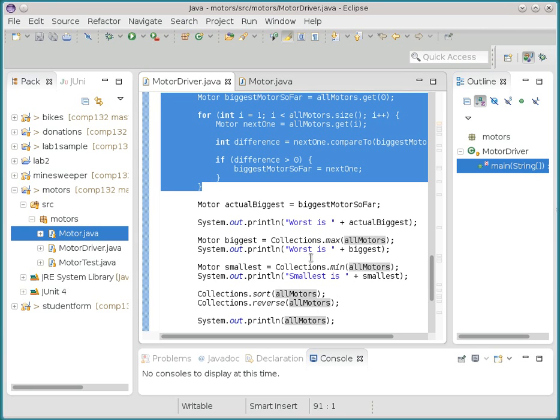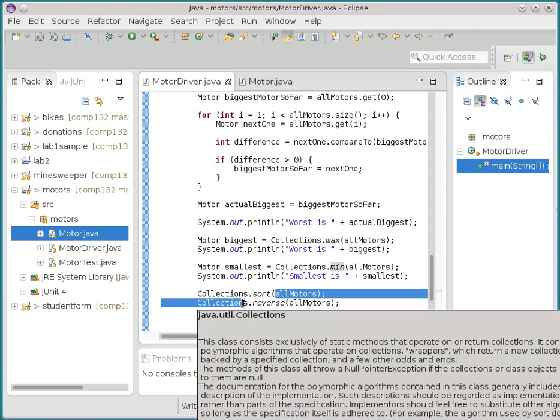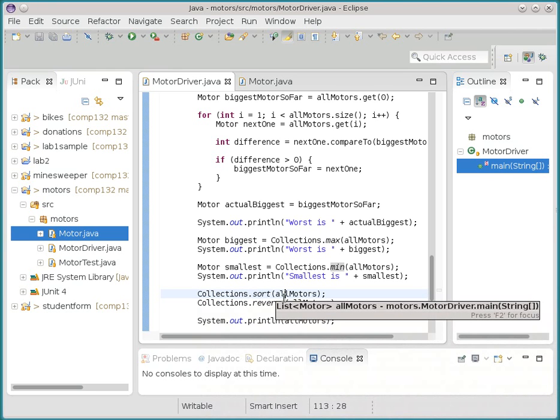So there's Collections.max, there's Collections.min to find the smallest. Sorting is really just doing find me the smallest over and over and over again, if you want to think of it that way. Okay. And reverse is what you use to flip the list around, so you get it in one order, smallest to largest. If you want it the other way around, you just flip the list around after you've got it sorted and it's in the other order.